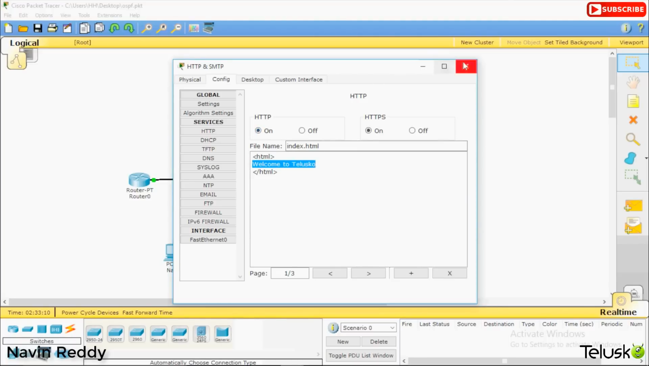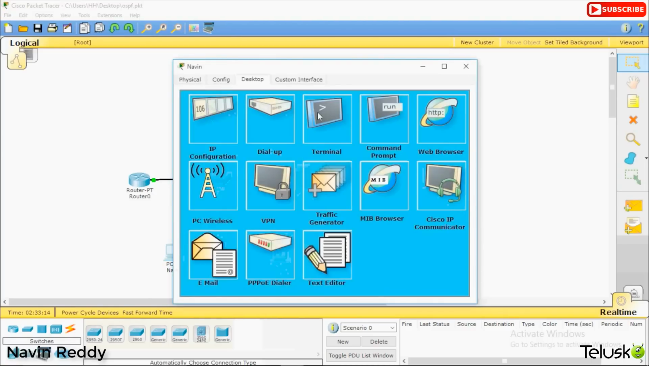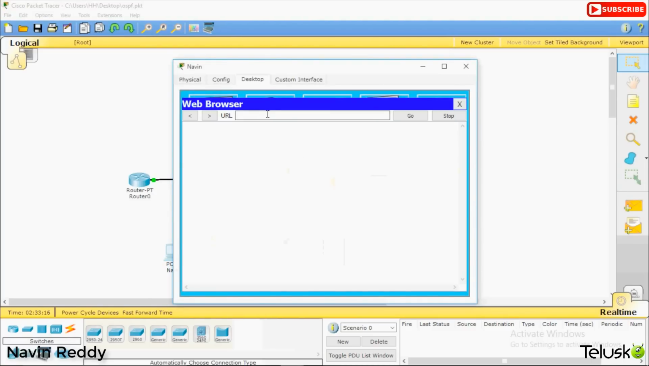In order to access this page, we have to go to the machine, go to the web browser, and here you have to mention the address. But I don't have the address, right? So I have to mention the IP address here, which is 192.168.1.3. The moment I say that, you can see I'm getting welcome to Telesco.